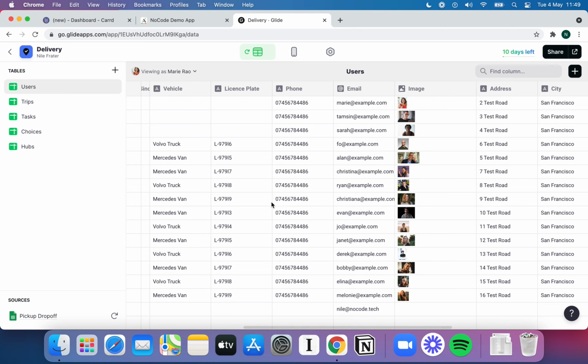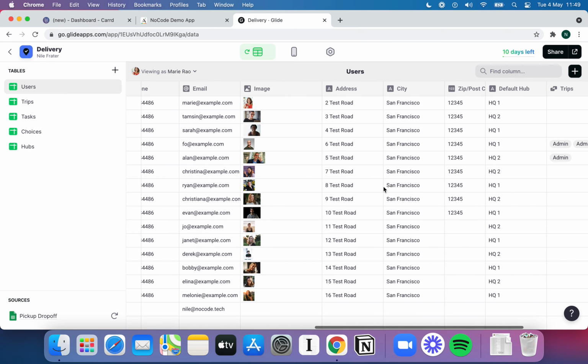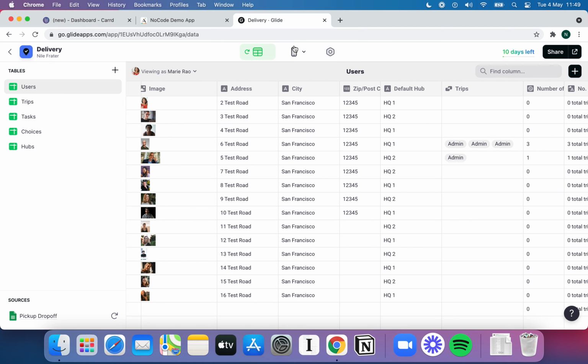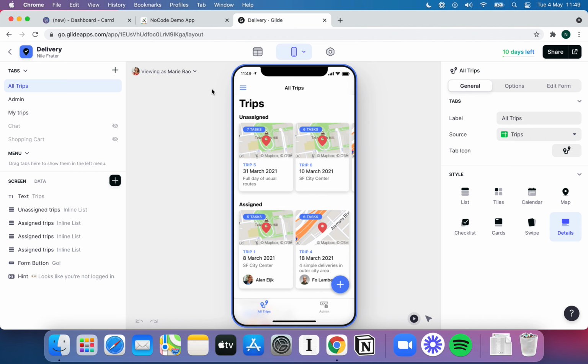What's the vehicle, license plate, phone number, picture, all this interesting stuff. And then, of course, once you've got that data, you can come and create it here in Glide. Now, Glide is an exceptionally easy tool to use because once your data is in here, you can customize it however you want.